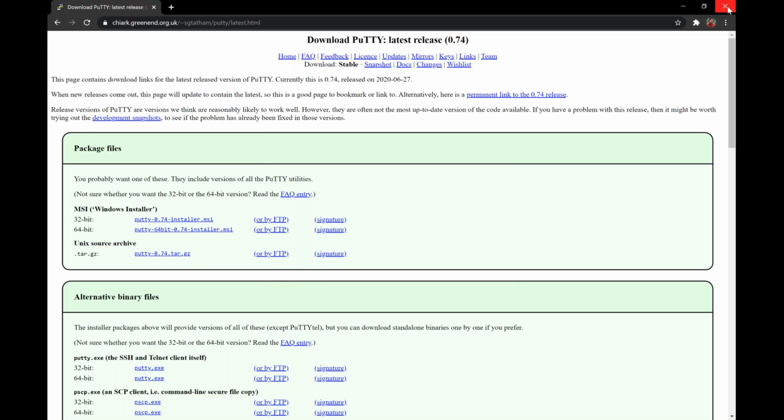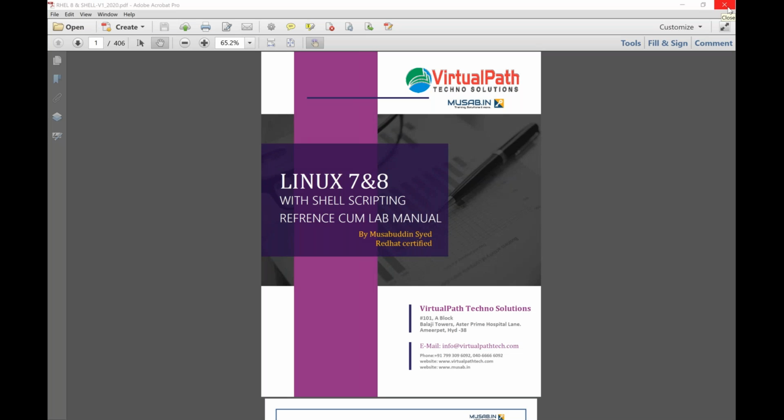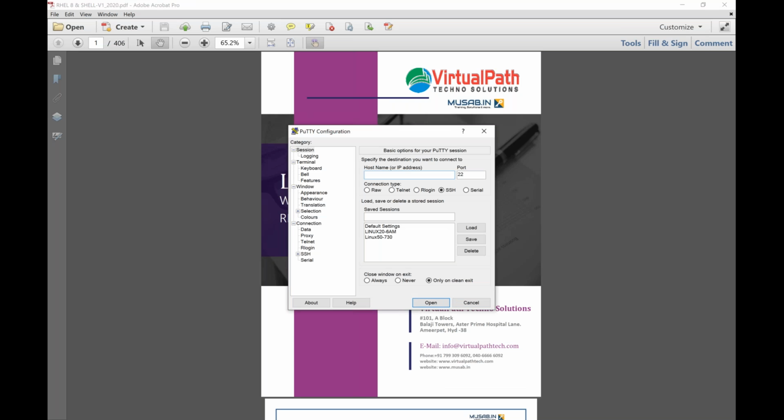Just simple next, next, next, and your installation would be completed. Now, what we need to do is open on your desktop. There will be an icon available, PuTTY. Just double click on that, and this is how PuTTY looks.